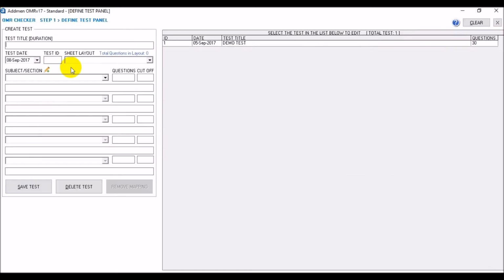So here we begin with the define test interface. It is simple. Enter a test name. It is not mandatory to enter a test ID. If you want some specific ID, it's okay to enter, otherwise the system will allocate the next ID in sequence.